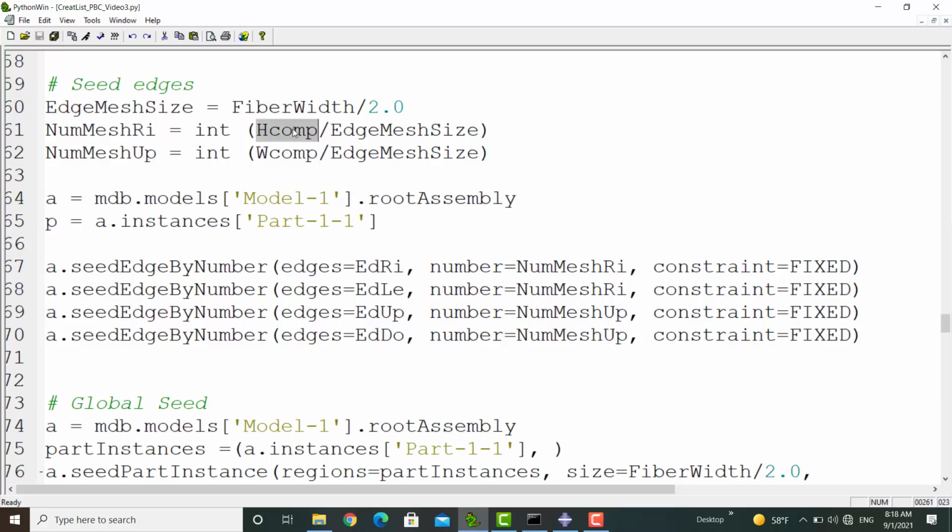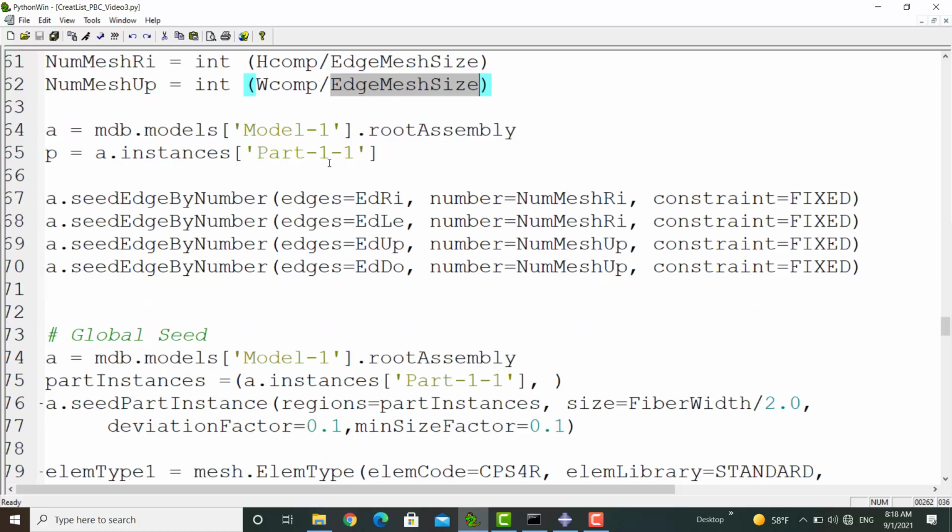We can find the number of nodes in right and left border by dividing the RVE height by the mesh size. Similarly, we can find the number of nodes in up and down borders by dividing the width of the RVE by the mesh size. Then we can seed each of the edges by these four lines.